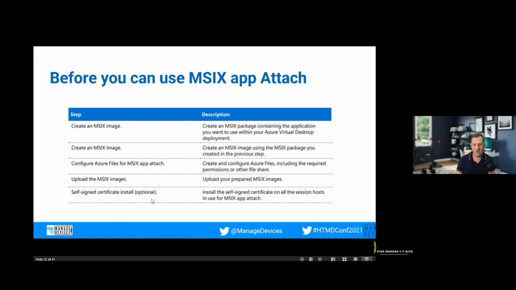So before you can start with MSIX, as you saw in my live demo, you need to create an MSIX image. That effectively means you get your MSIX package and then you drop that into an MSIX image. You then configure Azure Files, which we're going to talk about briefly, and then you upload the images into Azure Files. I know it says self-signed certificates, but I always recommend a domain certificate in large organizations, because it's much better controlled and there's less messing about. But obviously make sure your certificates are installed.